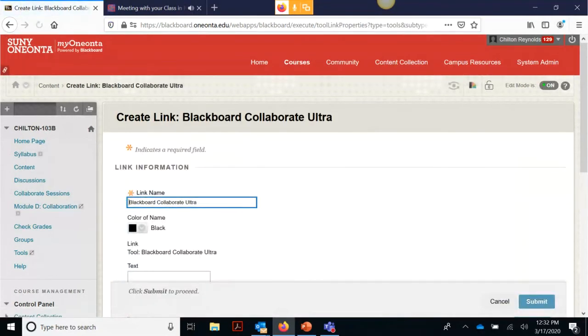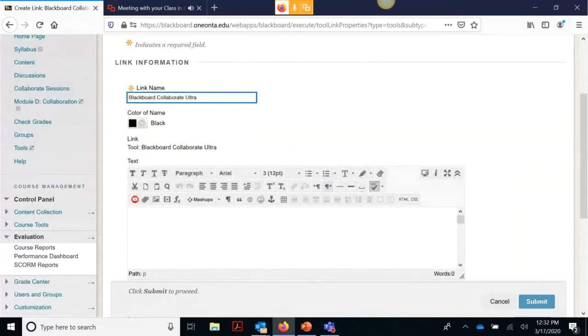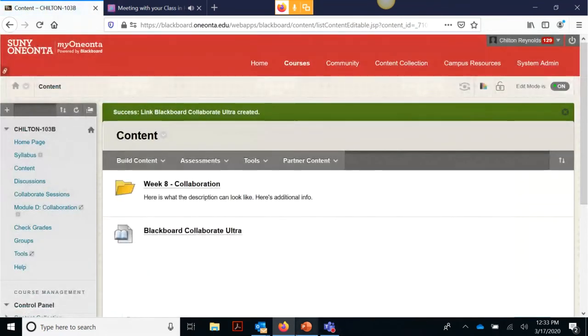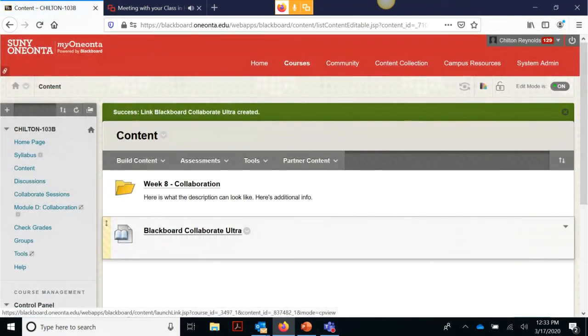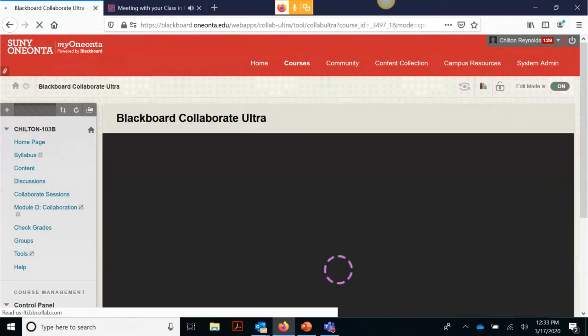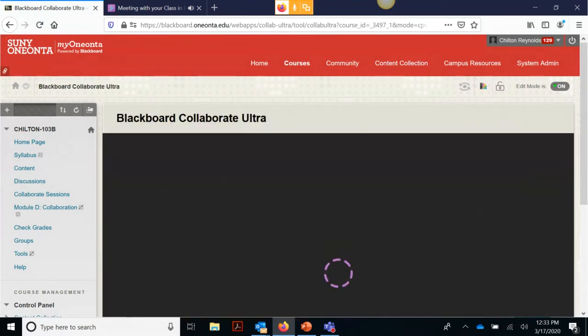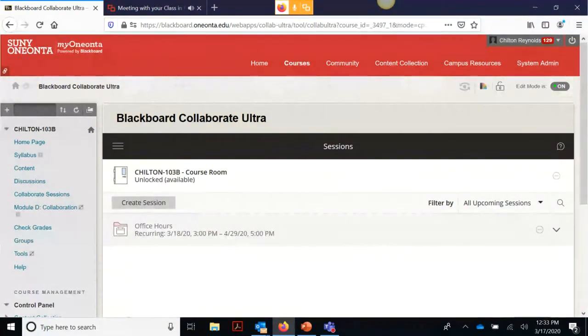And again, it's going to say, what do you want the link to say? This is just going to be a generic link that's going to put you back into the same place where we just were. It's just linking you into your class session in Blackboard Collaborate Ultra. So I'm going to click Submit just so you can see what this looks like. Here is the link into it. When I click on it, it will take me right into that same place where I just was from the other link as well. So all the links go into the same place where I can create multiple sessions. Okay.